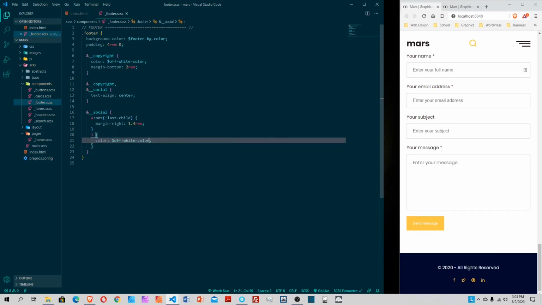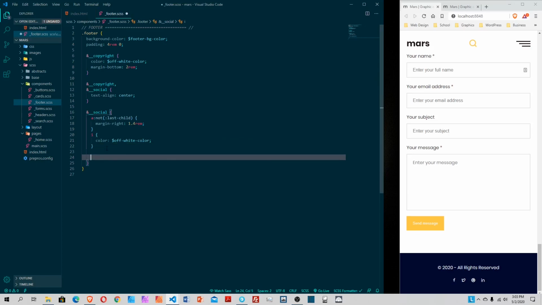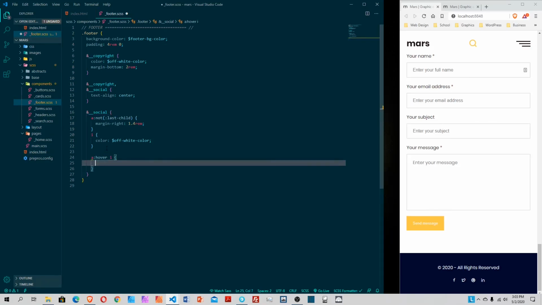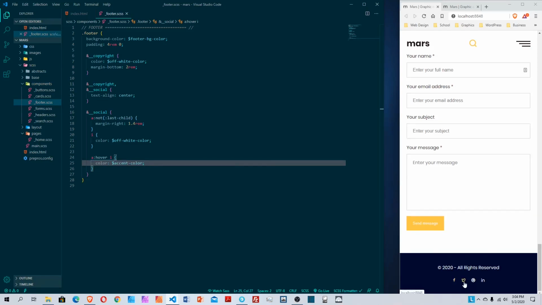Save it. And I want to add a nice transition, so when you hover, we change color. So we say A hover, inside of A. When you hover on the A anchor element, the i color will be the accent. So let's see that in action. You can see it looks nice like that. So that's mobile. Now let's see tablet.